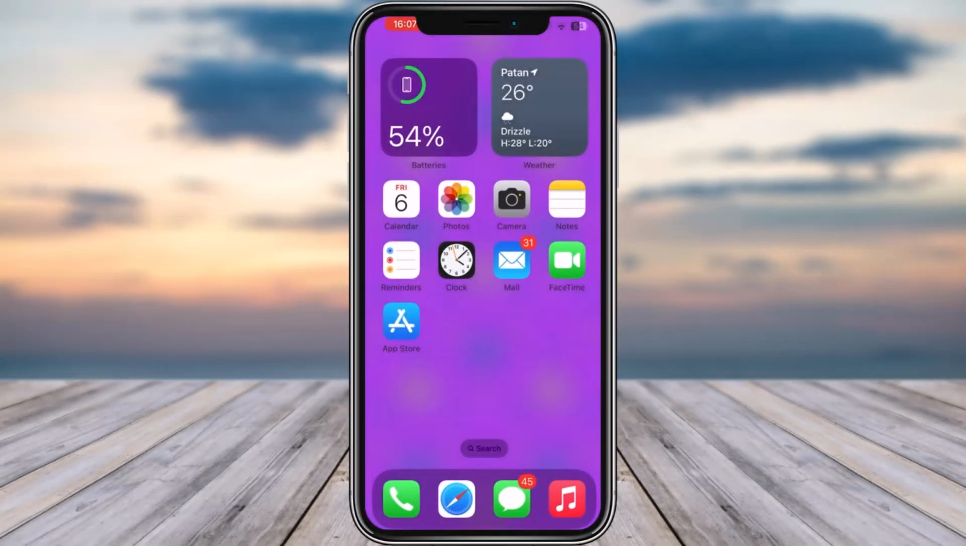In this video I'll show you how you can download and install the Gemini app on your mobile phone.